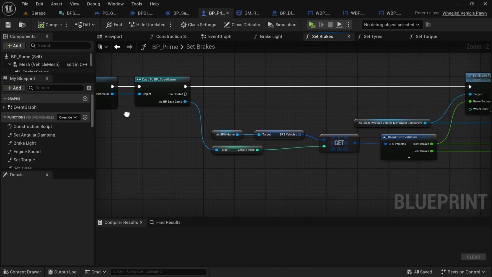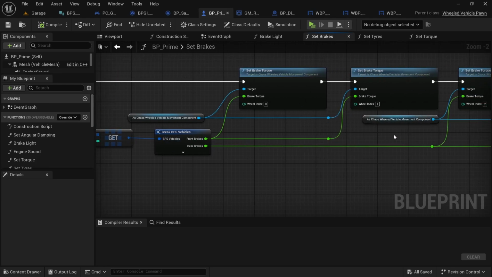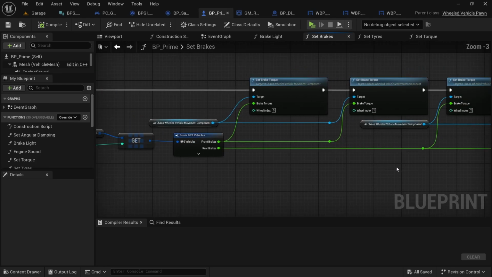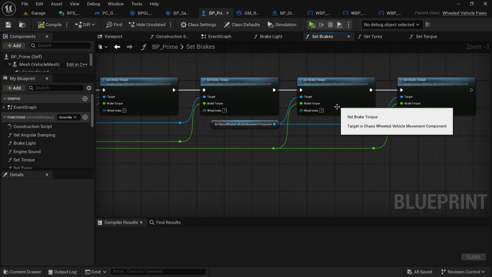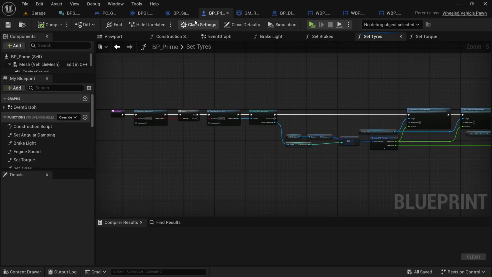You get that variable, get the save slot, so you can get the vehicle index, and then we just load the corresponding information to the car that has been selected by the player to be driven. So that's pretty much how that looks.